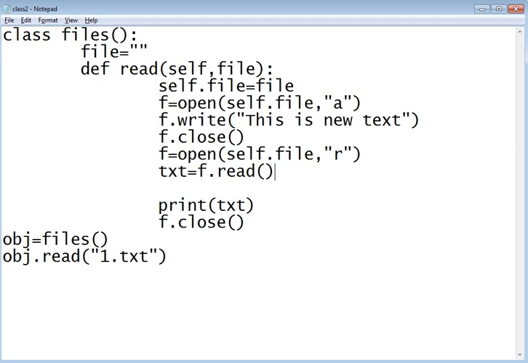So if there is an error, then we use try catch, okay. We put it into the try and catch, okay, and try exceptions.